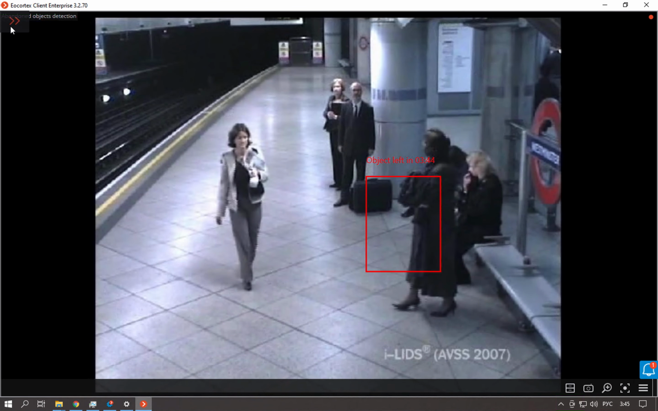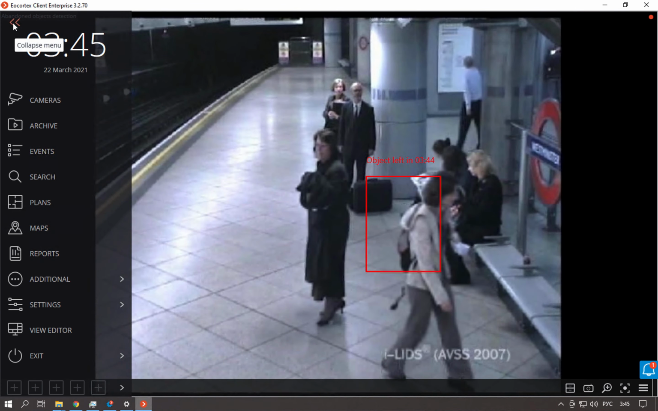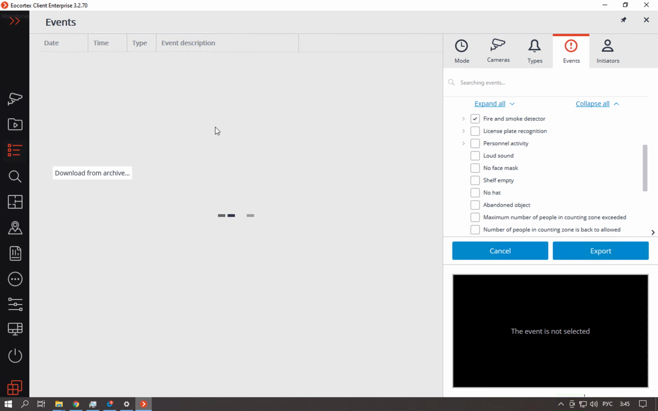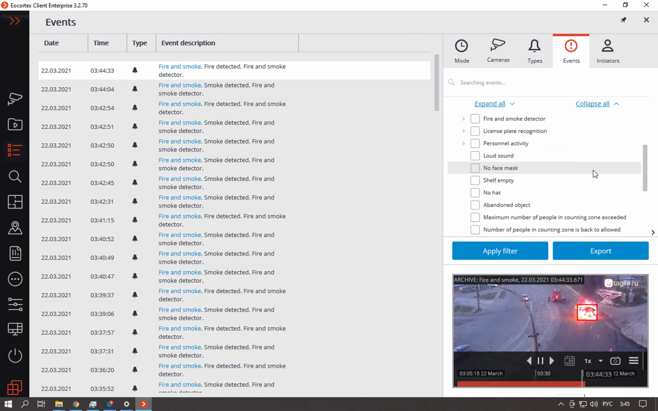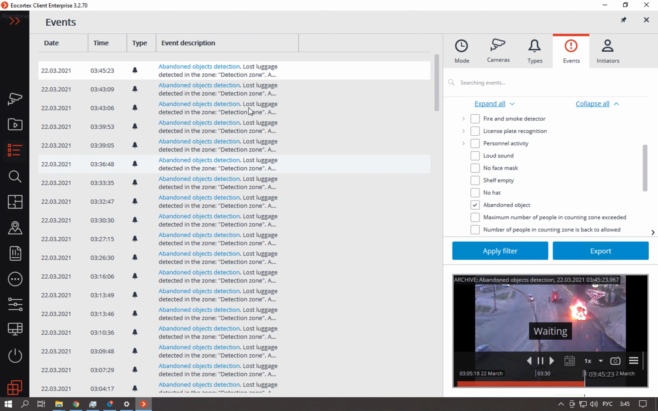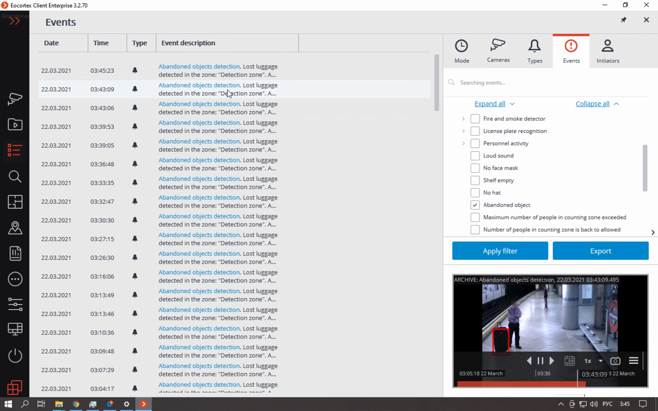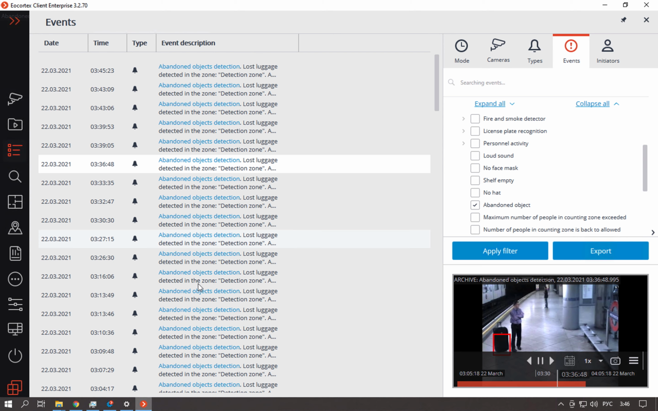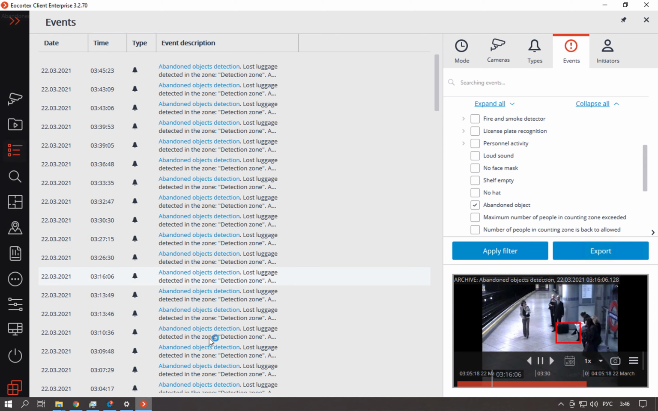And also, you can check all these events in the event journal. So we select abandoned object, apply the filter, and see all the events about lost luggage. So for example, we click go to the archive and see when this object was detected.